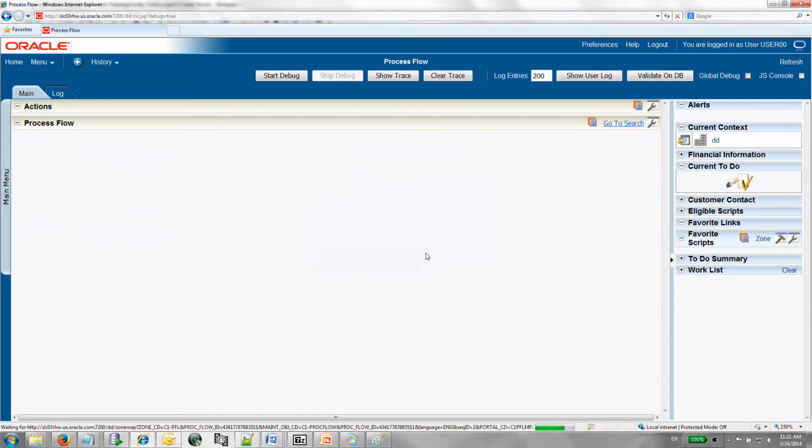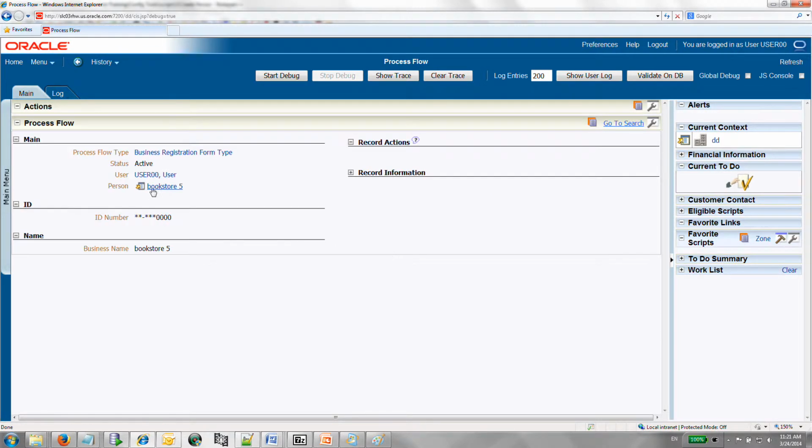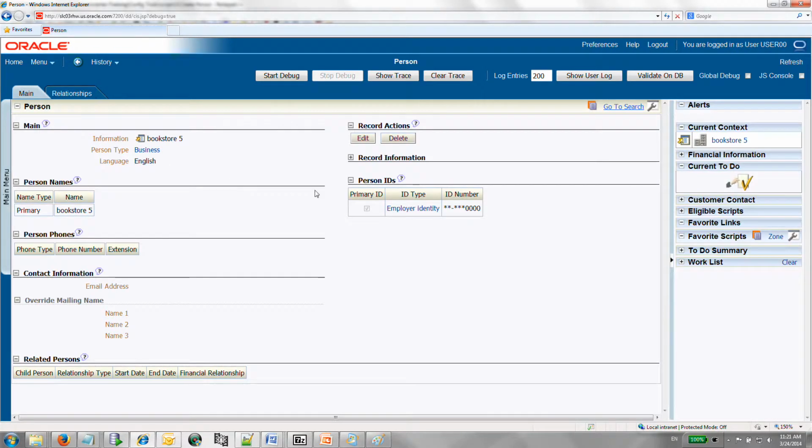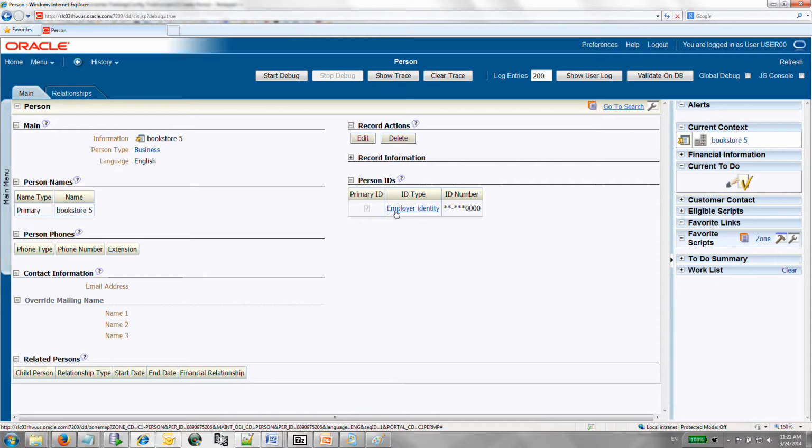I create my person, and not only have I created my person with a name, I've also created the ID as well. So if I have a look at my person that I've just created, I've created an ID, bookstore, as well as the ID type and the ID number. Okay, so we updated the create person code, we added an ID type on the admin on the registration form type, and on the registration form itself we added the value. Okay, that's the first part of what I wanted to show you.